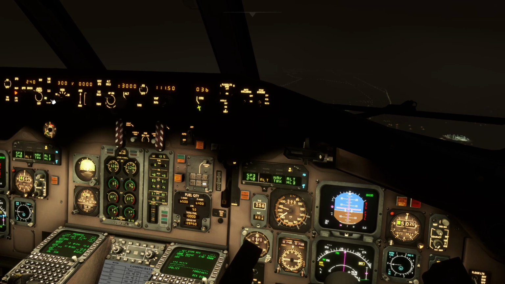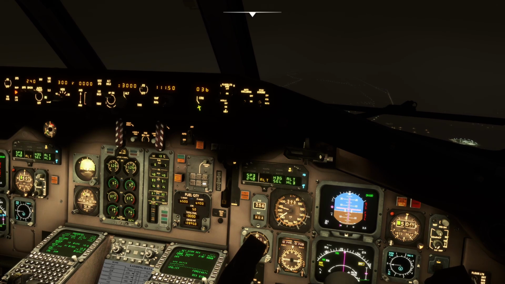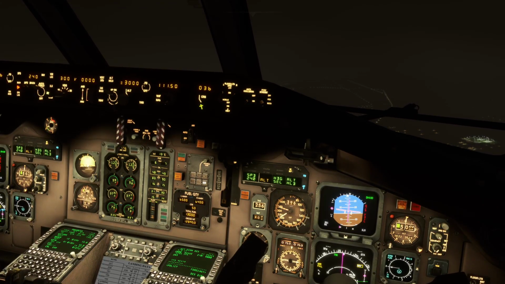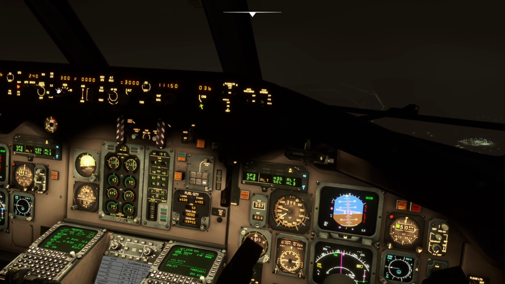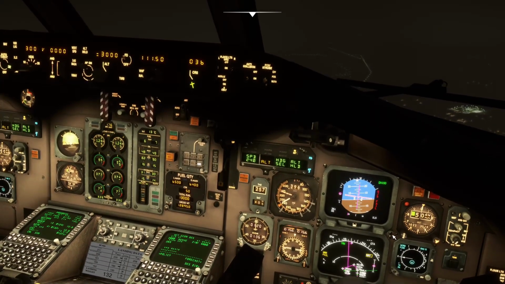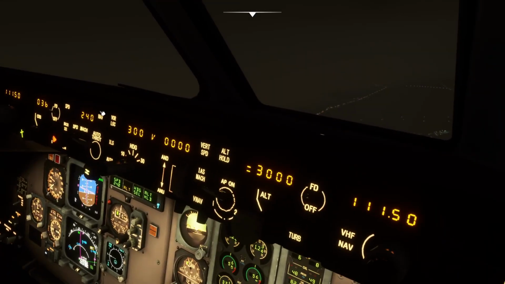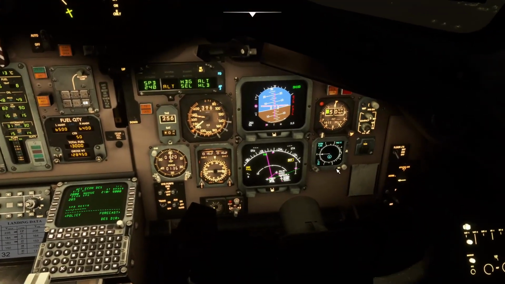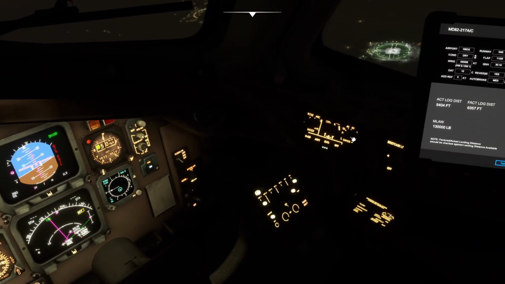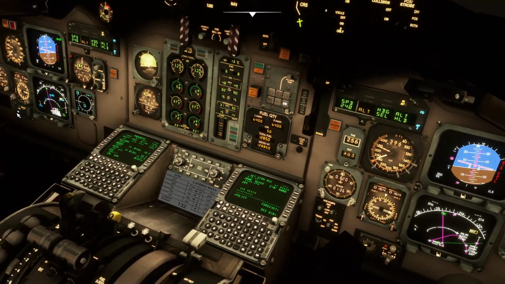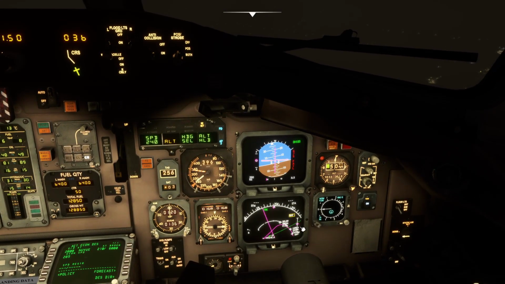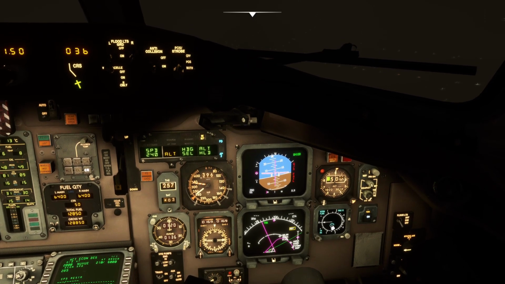Alright, so once you've selected the heading, click on the H button, or heading hold, and it'll switch to that. You can push it in, I believe, and it'll sync the heading bug with your current heading. But that's what you do to select it. It's kind of like in the 767 or 757, if you're familiar with those aircraft. We'll get terrain on this side now. As you can see, that's about a 90-degree base turn that we're making now.